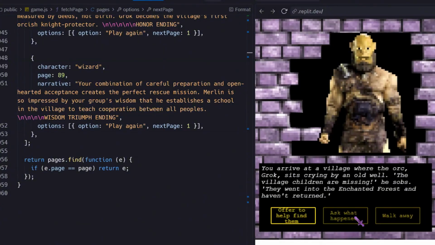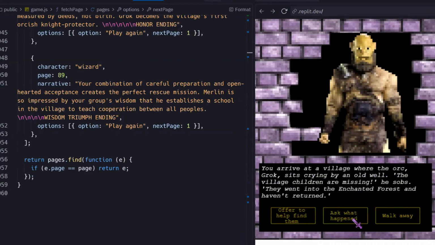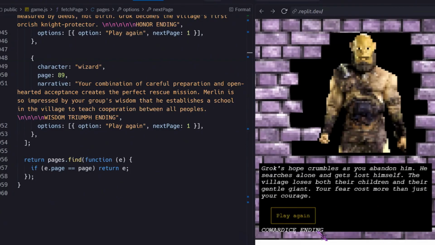Offer to help find them. Ask what happened. Or walk away. Walk away. Oh no, we got the indifference ending. Alright, let's play one last time. Offer to help find them. We'll face the danger together. Maybe we should get help first. Actually, this sounds too risky. Oh no, we got the cowardice ending.